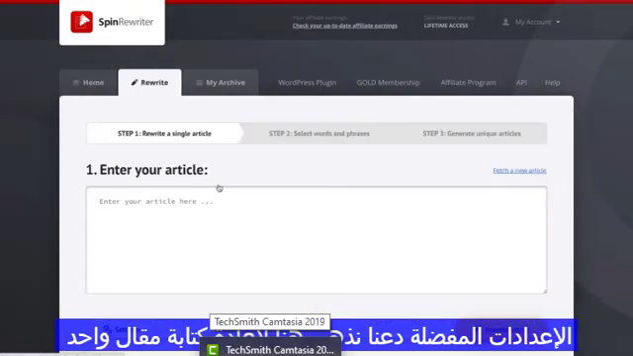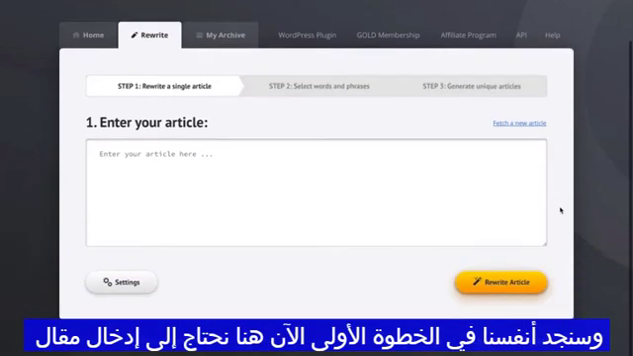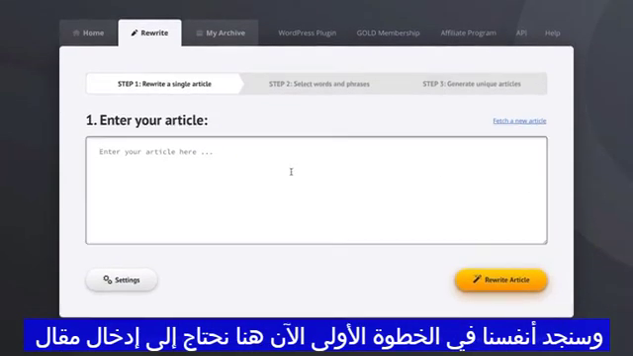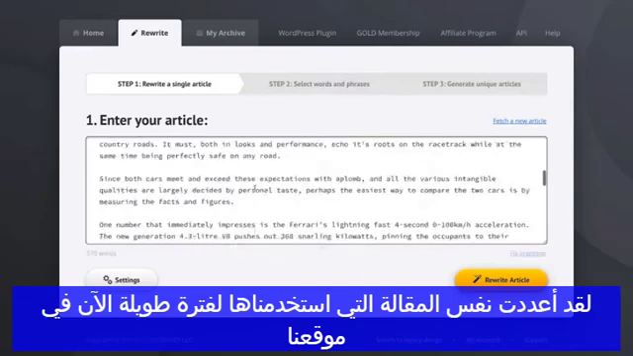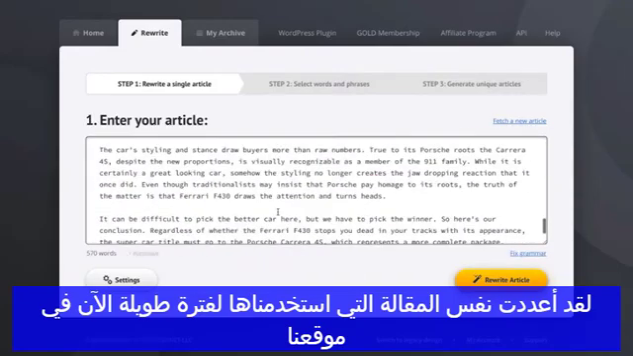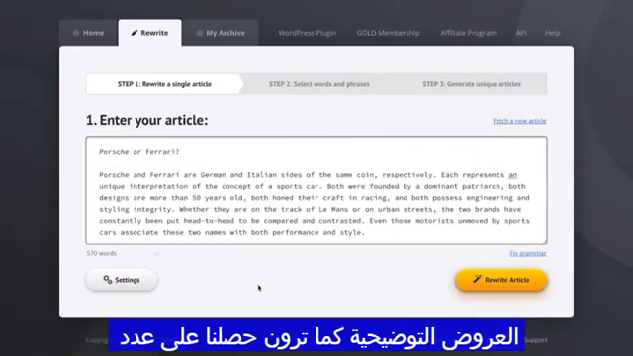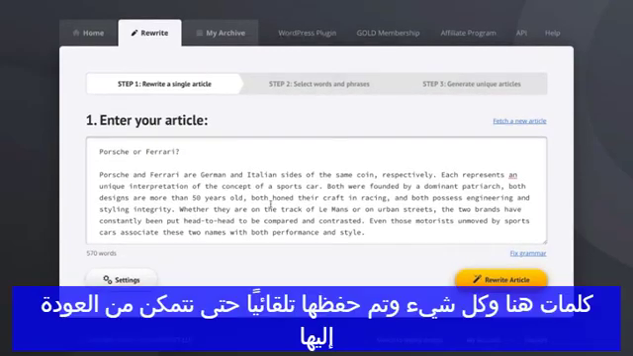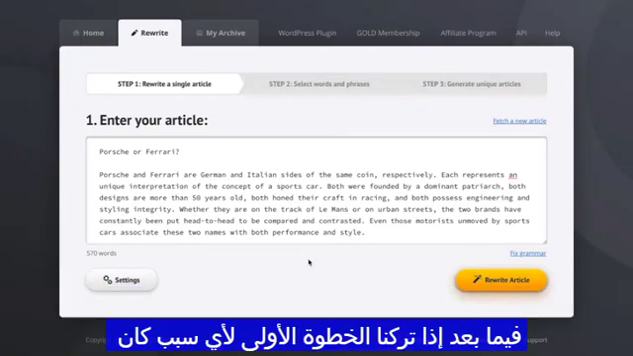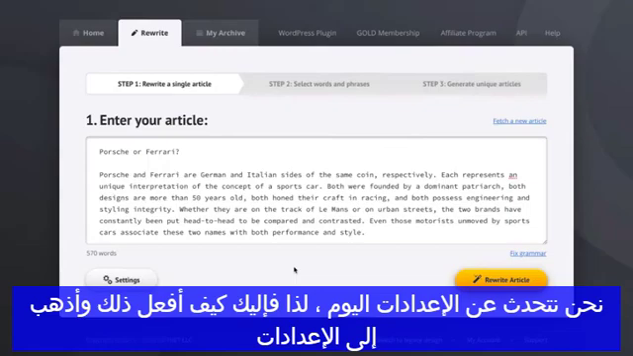Let's go here to rewrite a single article, and we'll find ourselves in step 1. Now here we need to enter an article. I've prepared the same article we've been using for a long time now in our demos. As you can see, we got the number of words here and everything, and it's been all auto-saved, so we can come back to it later if we were to leave step 1 for whatever reason. But we're talking about settings today. So here's how I do it.